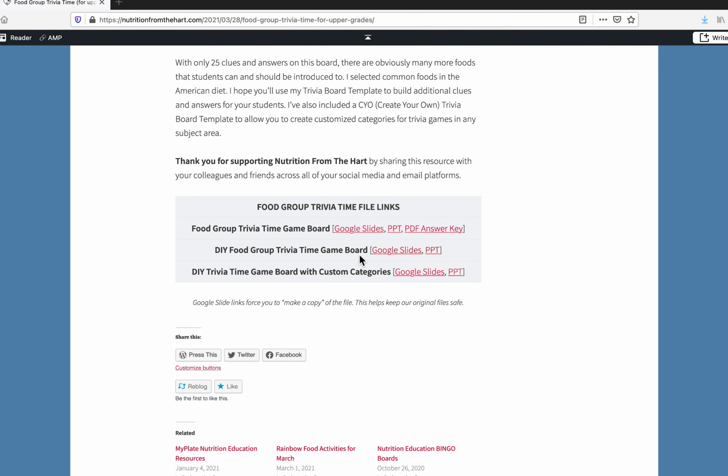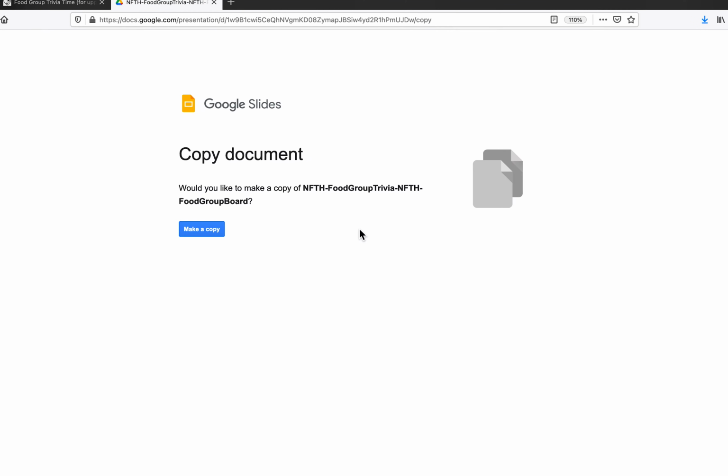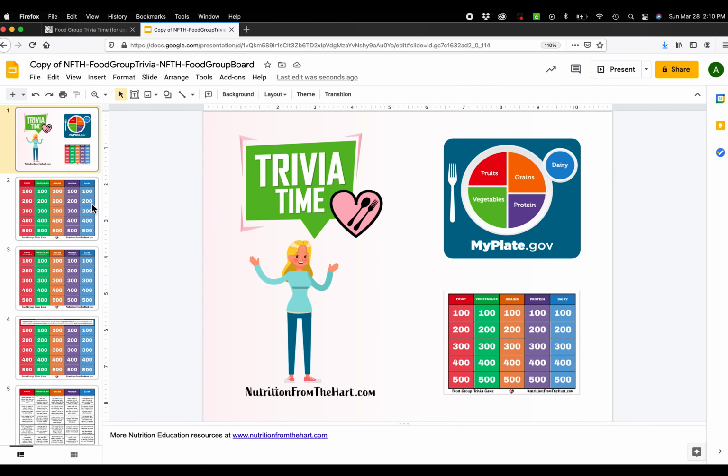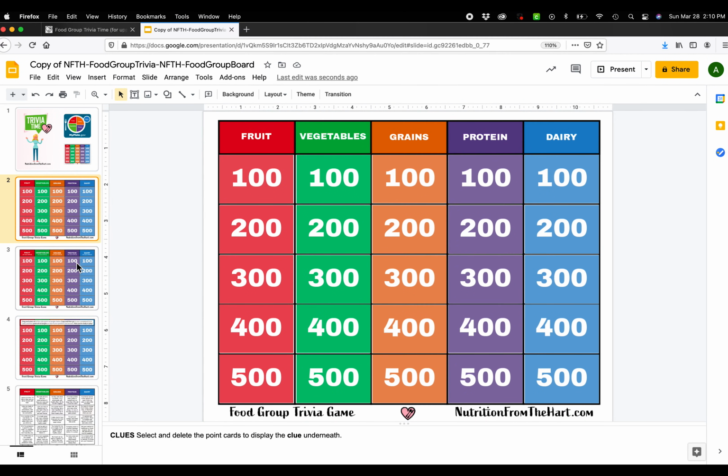This activity is built in a Google slide deck. When you click on the link, it will prompt you to make a copy of the file in your Google Drive. This keeps the original file safe and clean for future downloads. The game boards that you'll use to play are on slides 2 and 3. Slide 2 has the clues, and slide 3 has the answers.